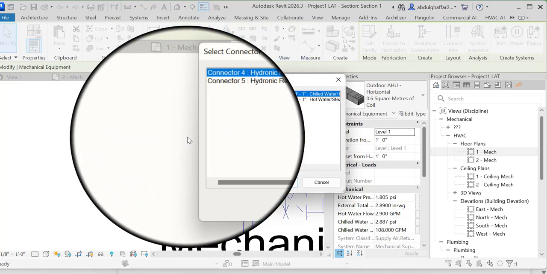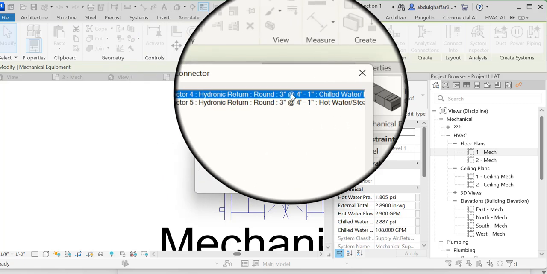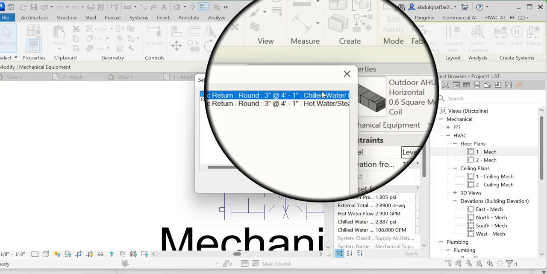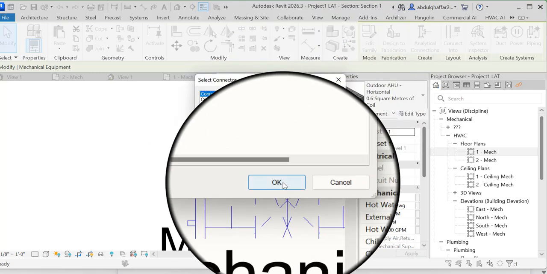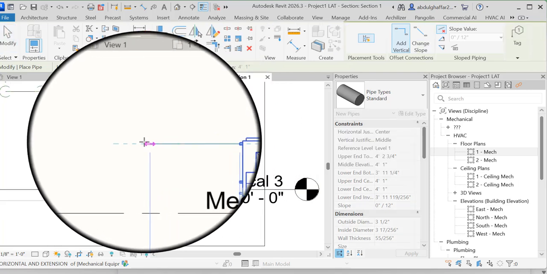outlet. So here you see we have two connectors here. One is connector 4, this is for chilled water, and this connector 5 is for hot water. So we select this connector 4 for chilled water and draw pipe here.